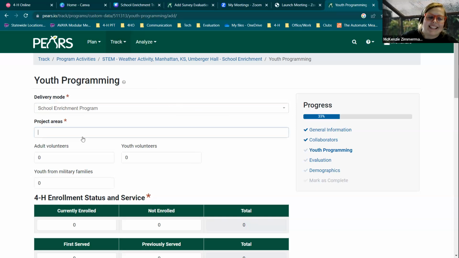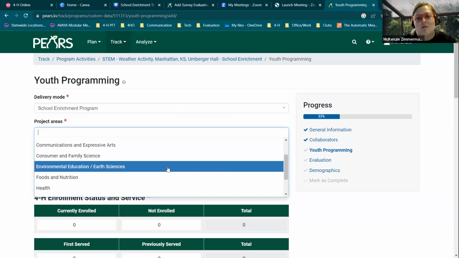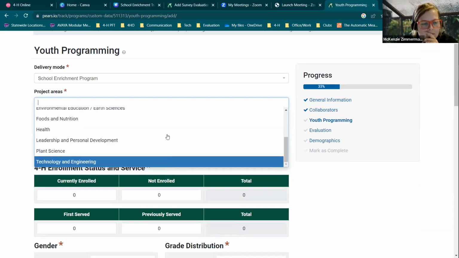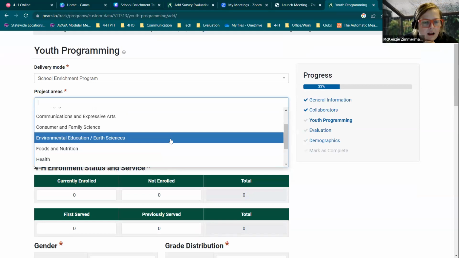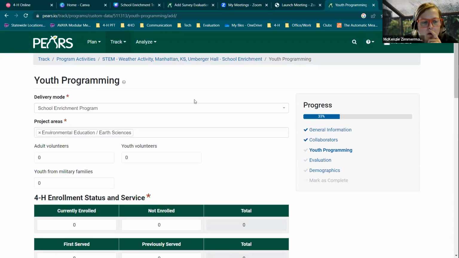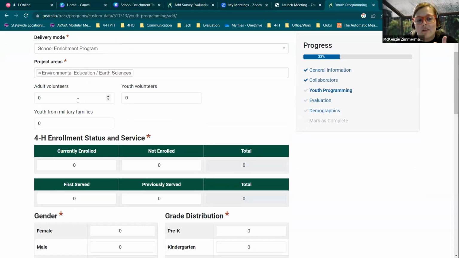Okay, project areas. This is, again, whatever kind of programming you're doing. Add what it is, earth science. We'll do that. We did STEM. Cool. Okay. You can add your adult volunteers. You don't have to. Same with youth volunteers. It's totally up to you if you want to add that. Obviously, more data is welcome, and we love it. Well, I love it. If you don't add it, not the end of the world.